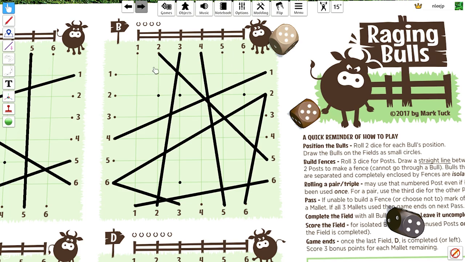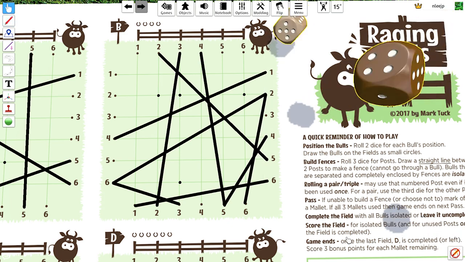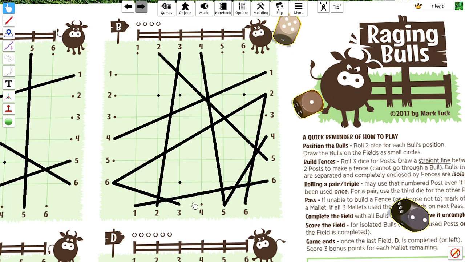Huh, that doesn't really help. 5 and a 2 would have been awesome. But can't always get what you want. Yeah, the 4s are kind of all used up here, so I'm going to use the, just to build a fence off to the side here. It uses up that 4, but I just don't know. There's no easy choices here.